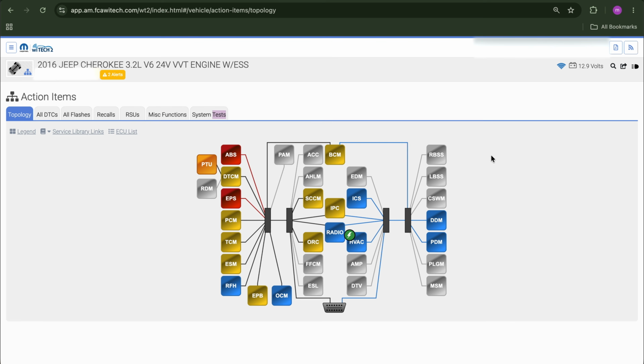So I'm going to pull up the network topology here, and you can see ABS at the top is red, and then EPB for electronic parking brake is now red at the bottom. Both are intermittently losing communication. You'll see they go between yellow and red. So that's indicating a communication issue on those. And we have the EPS, which never loses or never gains communication.